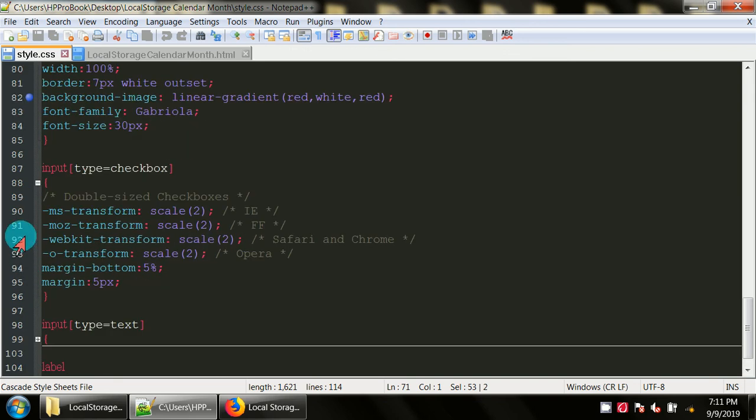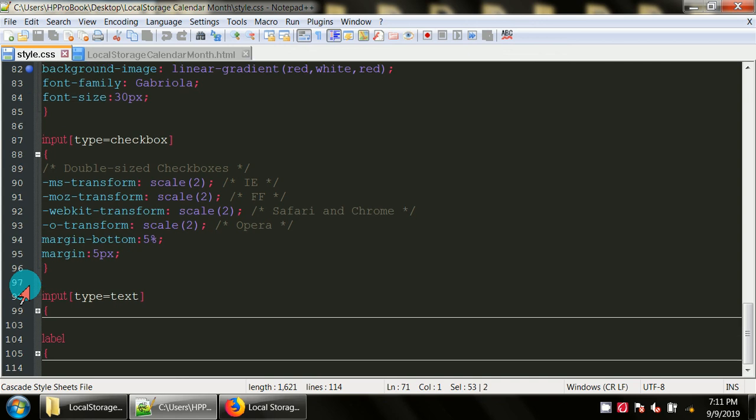Okay, after that we have input type equals checkbox. This is how we make our checkboxes fatter than they normally are. We use an MS transform, a MOZ transform, a WebKit transform, and an O transform, and we give all of those a scale of 2. I also added a margin bottom of 5% and a margin of 5 pixels. You can play around with those values if you want as well.